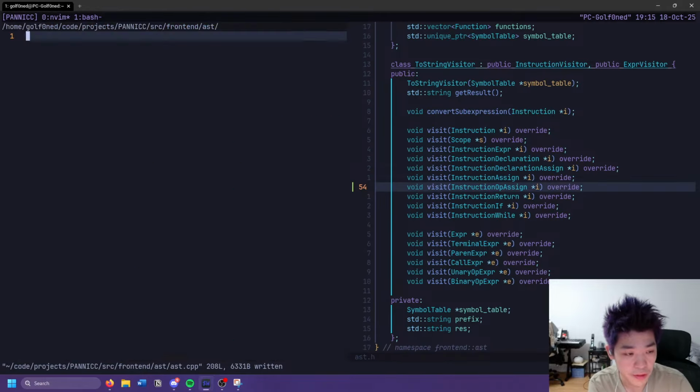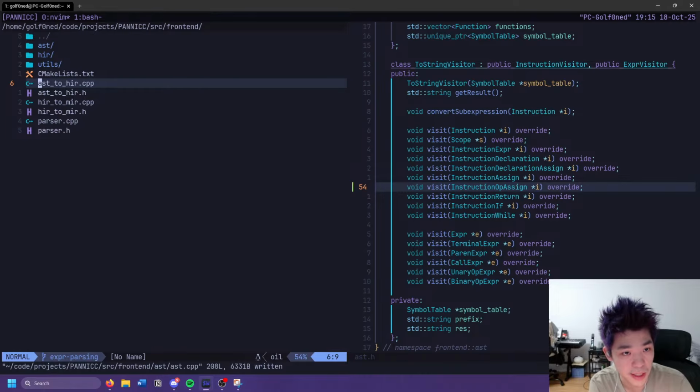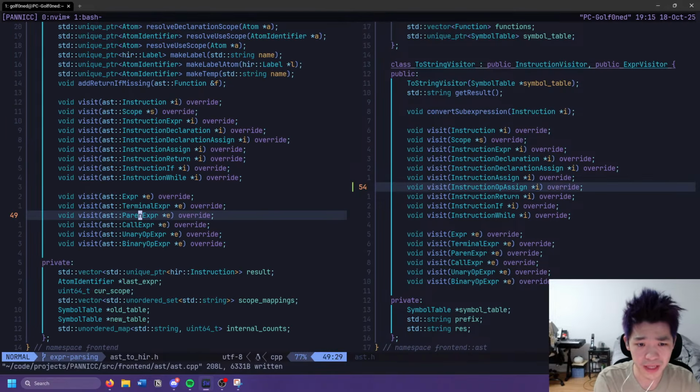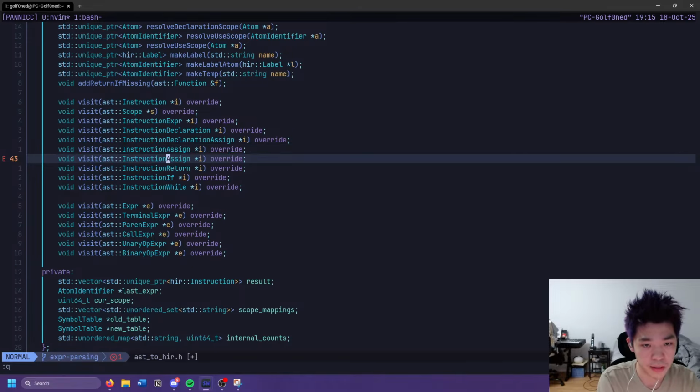Okay, so we have the toString. So we have everything done to AST. Now we just need to convert this to HR, which I don't think should be that difficult. It shouldn't be very complicated.